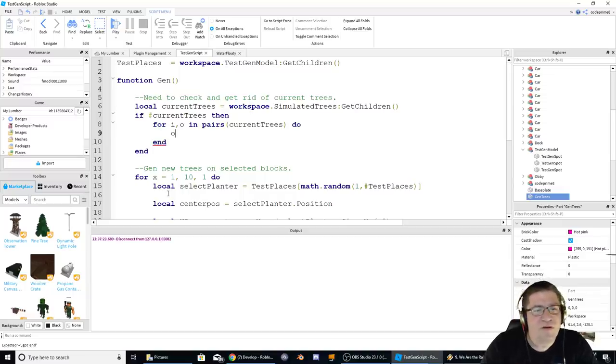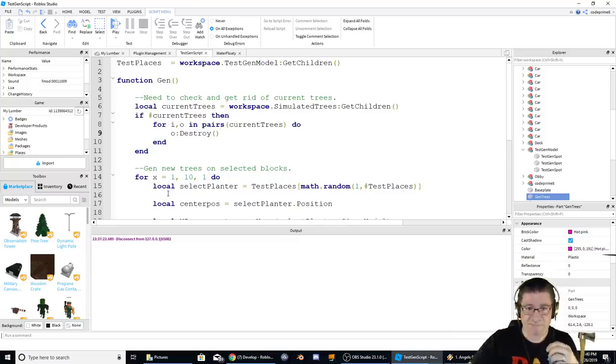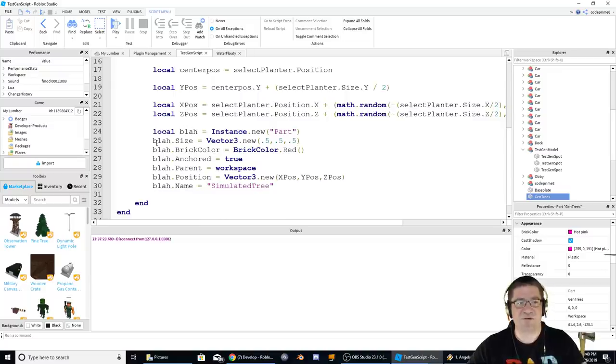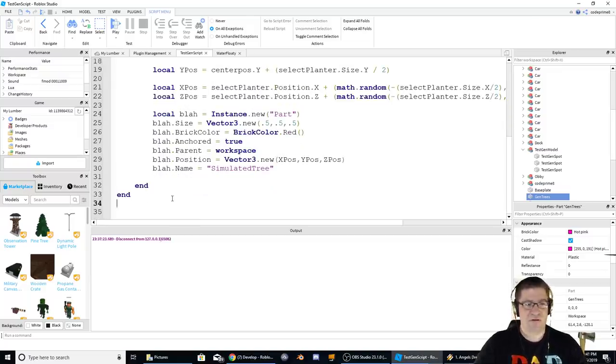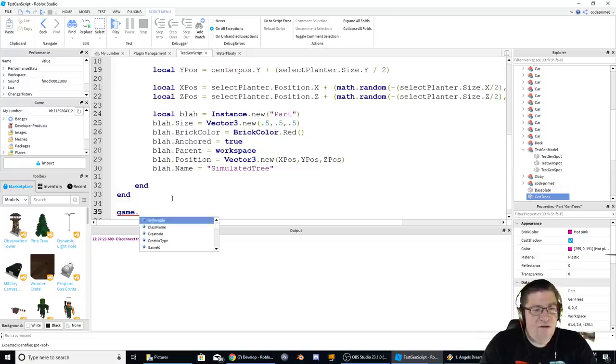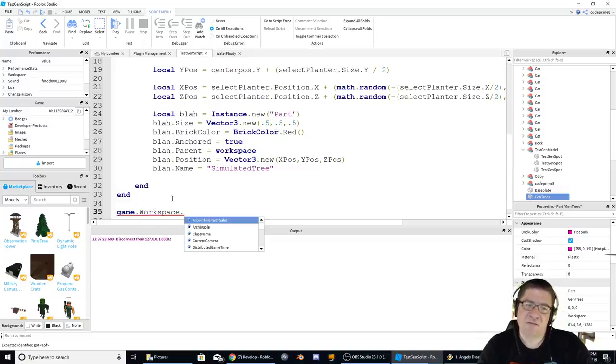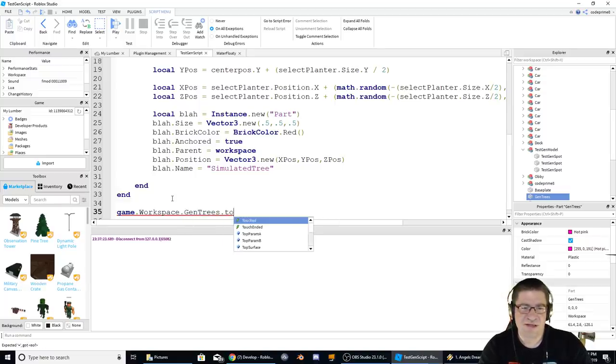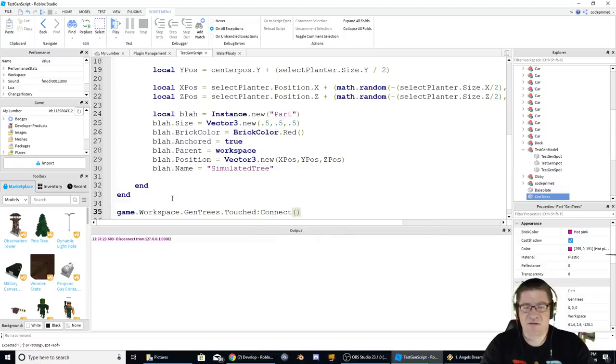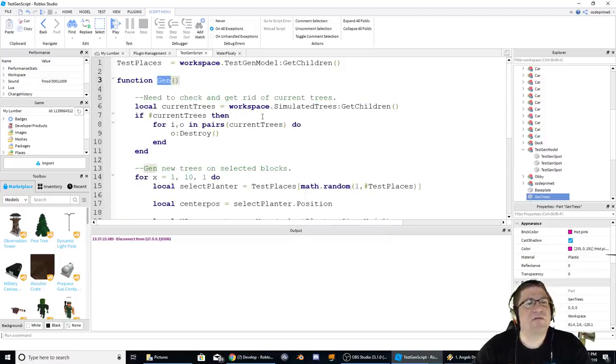So for each one of these, we're going to do object destroy. So if there are objects already inside our current trees, it'll go through each one and it'll destroy it. Then it'll generate new trees. So gen.workspace.gentrees.touched connect gen. Did I just call it gen? Not very creative, is it?